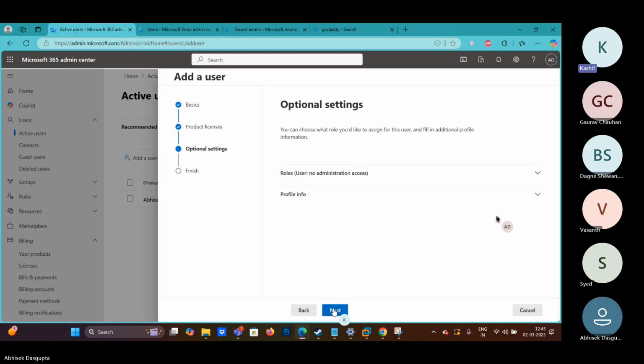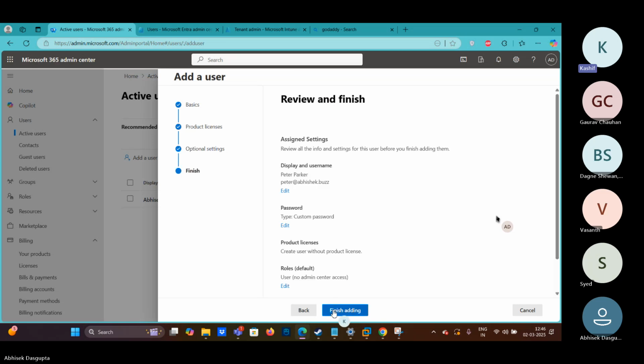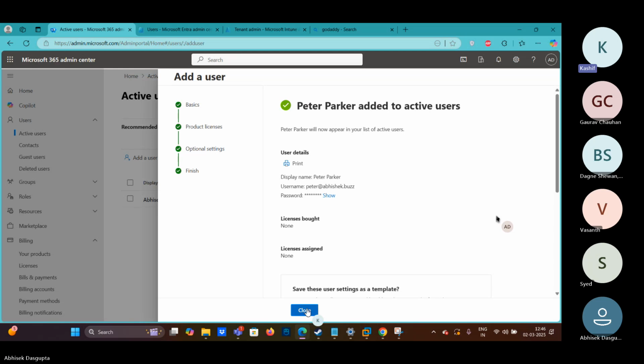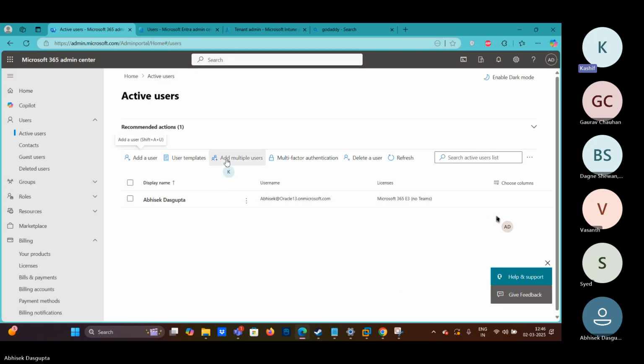Next, and then if you would like to assign role, like Peter is from help desk team or from desktop support team, then you can assign role. I'm going to leave it as it is. Next, and then finish adding. So close it. So this user, let's refresh. This new user, Peter Parker, account is created, and his account is peter@abhishek.buzz.